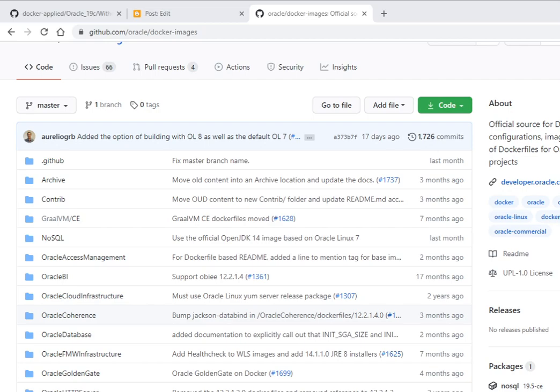Hello friends, this is part one of the Docker series: installing Oracle 19c in Docker.